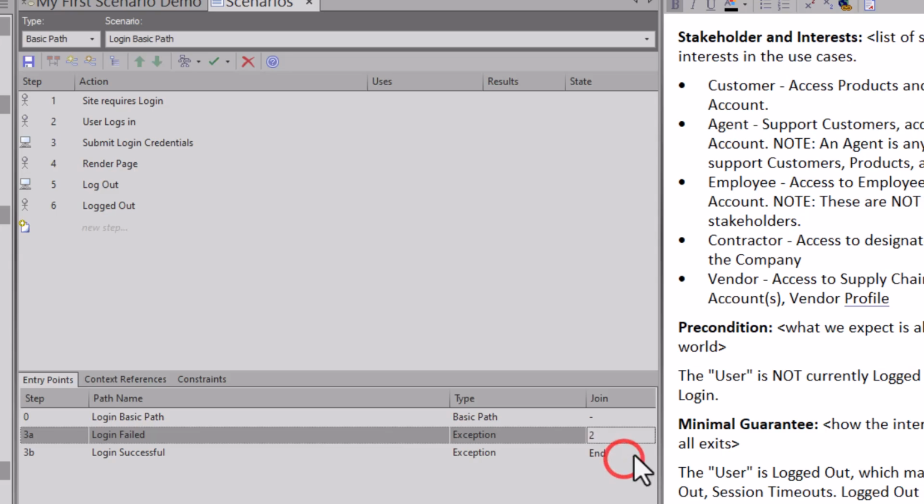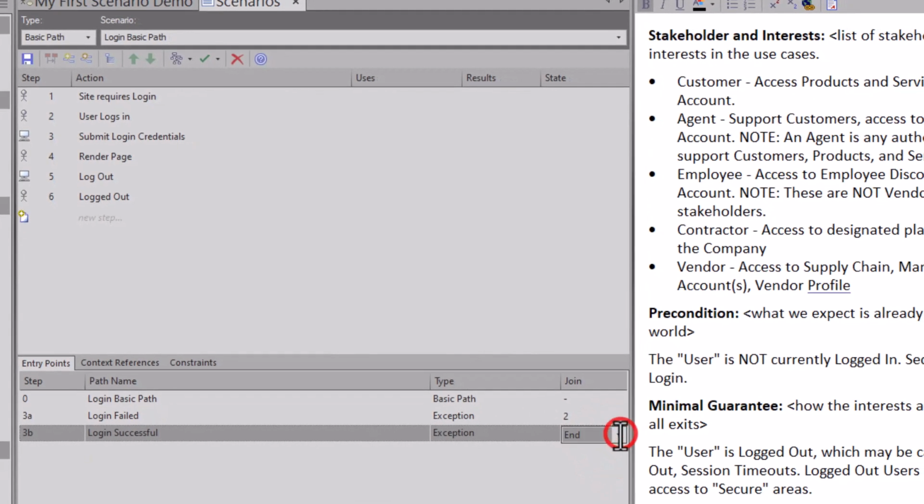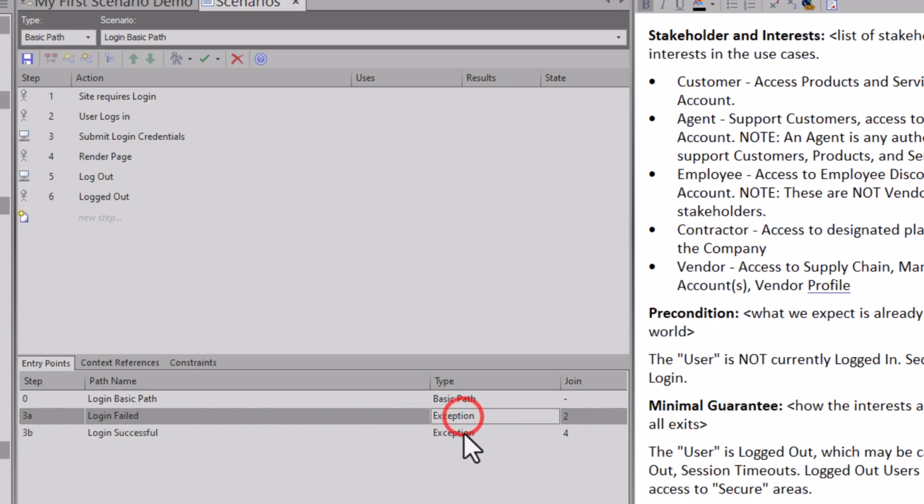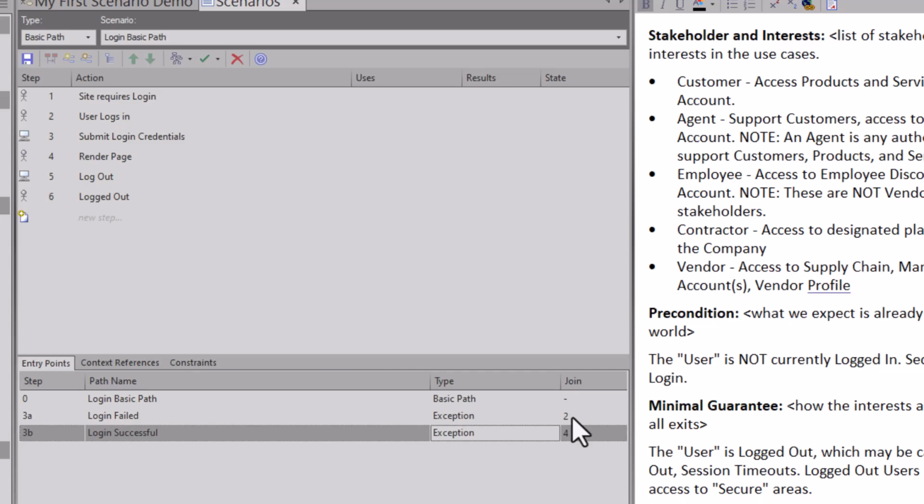They're authorized to proceed. So what step is that? It is 4. Hit the drop down. I'm going to choose 4, and there we go. So now I've got my exceptions that are right here. You can see it's telling me the type, exception, exception, and where they go if something takes place.